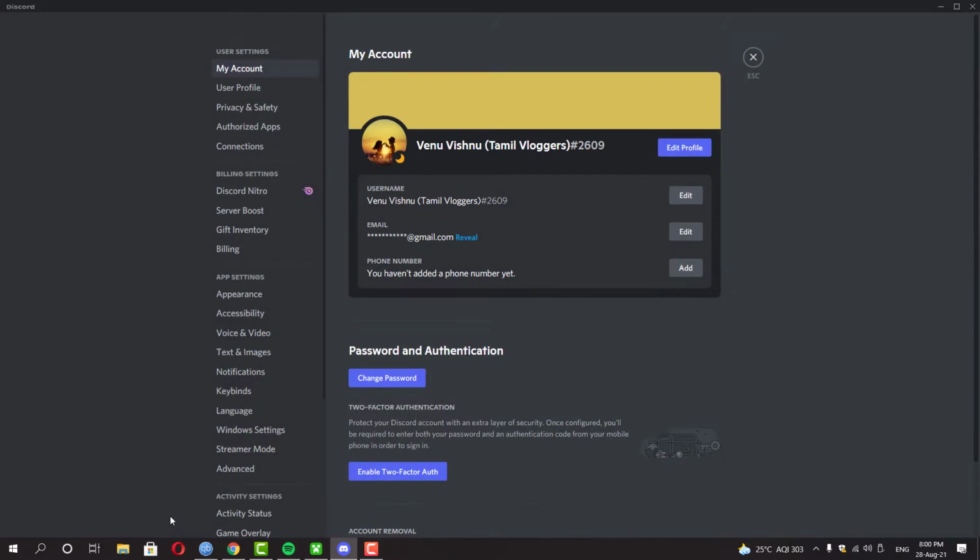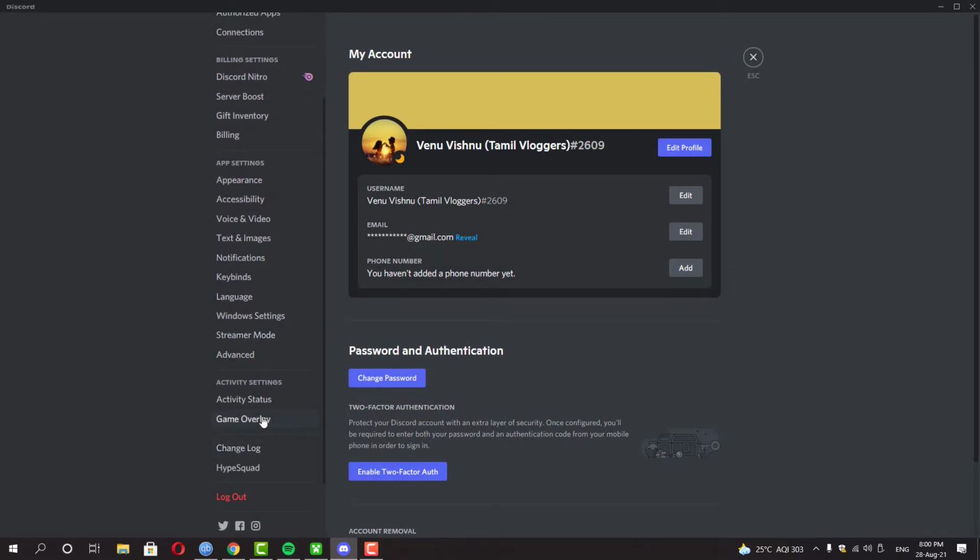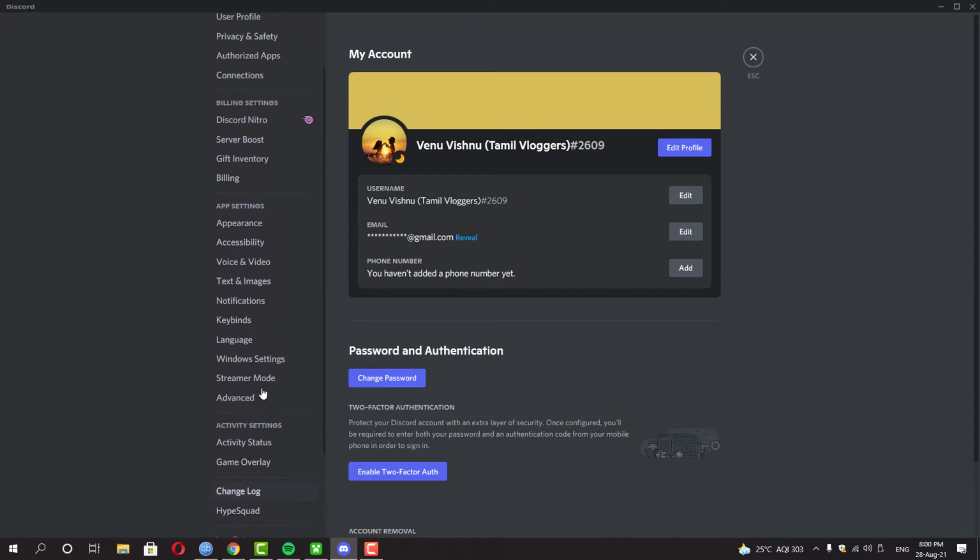To find its channel ID, you need to enable the advanced developer option from Discord. And this will give you the option to copy your chat room channel ID.